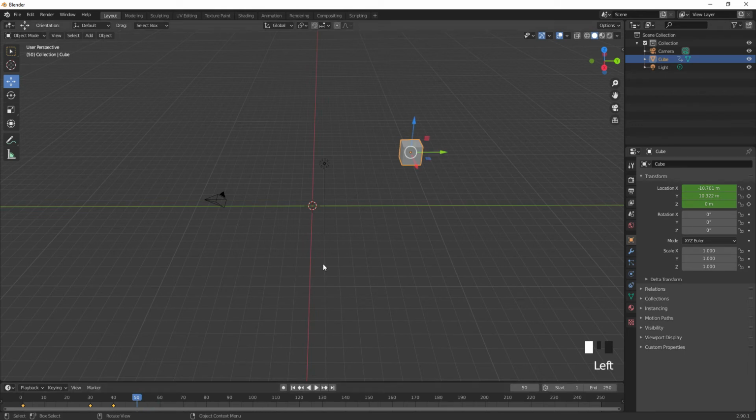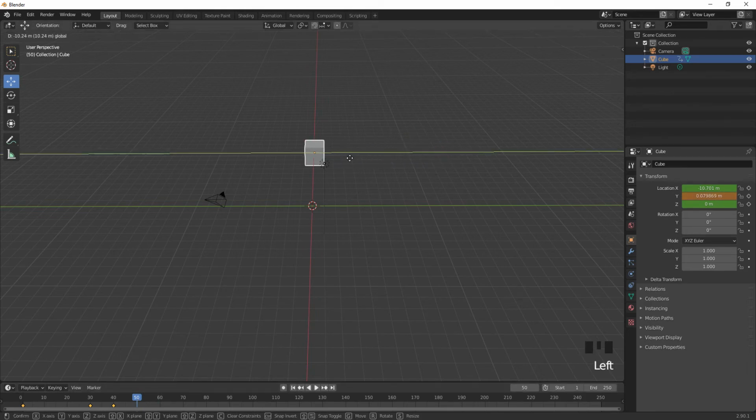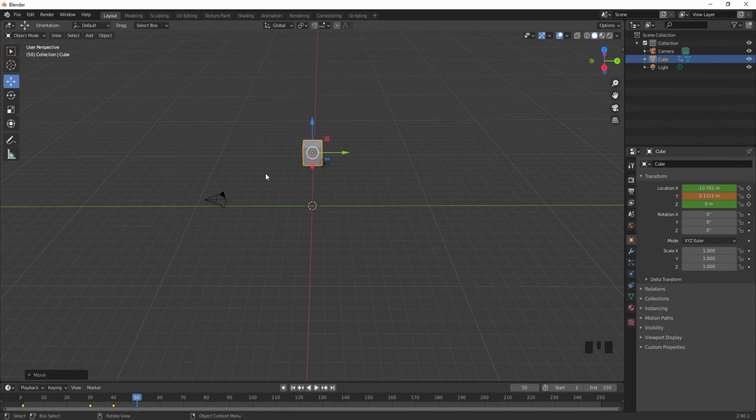So I'm going to go over to frame 50 and bring it over to the left. Press I and select location. So we should, technically speaking, have two quick snaps: slow movement, snap up, snap left. Perfect. Then another slower movement to the opposite side of our 3D space.